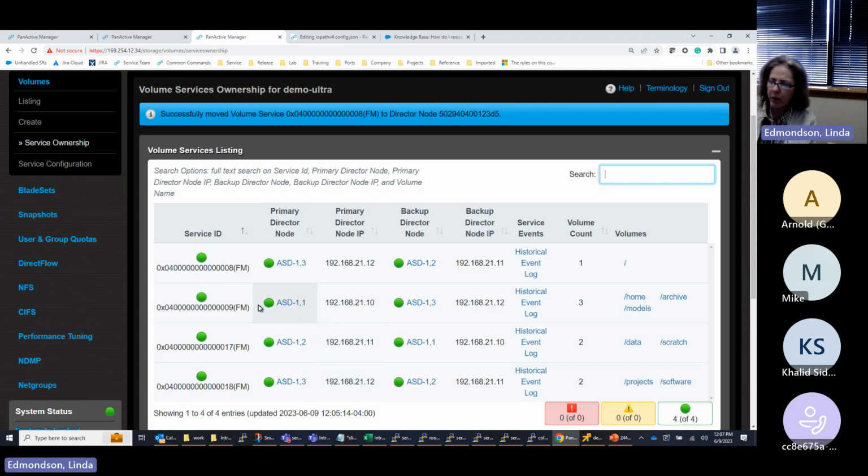So I would suggest that we move this one to 1, 2, because 1, 2 only has 1 volume service and it's not the current backup. Not a huge big deal if you moved it the other way, but that's what we would recommend. Does that make sense? Yes. Okay, so let's do that.